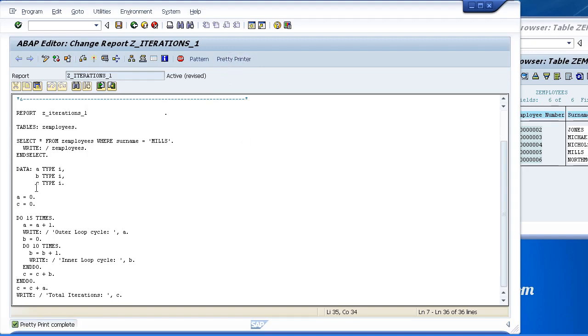So this should be a good counter for us to count up how many times the system loops through both loops. So the first loop is 15 times, and then in each loop it loops 10 more times. So we should, if my math's correct, have around about 150 loops. That's quite a lot of code being executed.